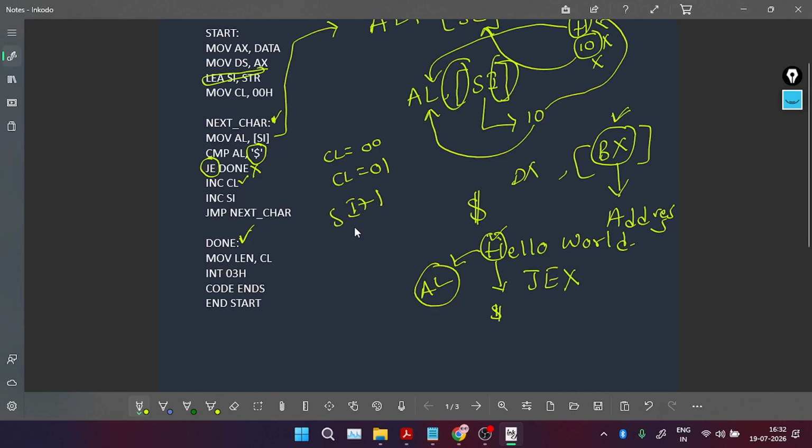That means initially SI was at 0 or it was at 10. Now what I'm going to do, I'm going to add it with 1. That means the pointer is shifting to position number 11. Right. Now, next, jump next character. That means you're coming back to this line.